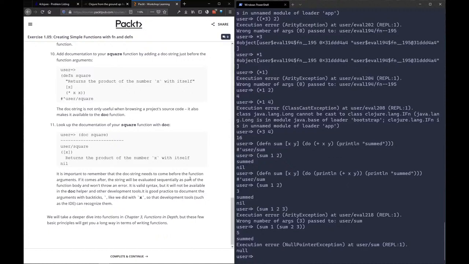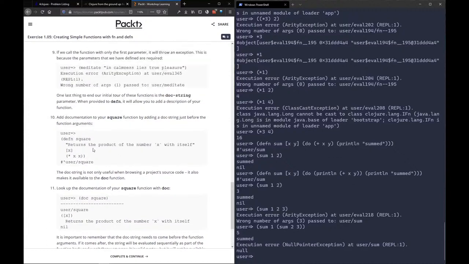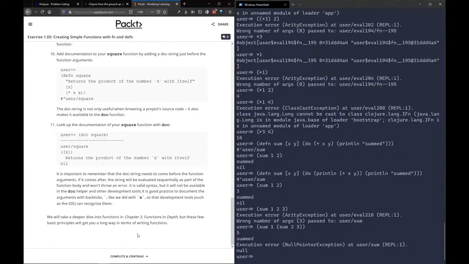Remember, the docstring needs to come before the function arguments. If it comes after, the string will be evaluated sequentially as part of the function body and won't throw an error. It is valid, but it will not be available in the doc helper and other development tools. It is good practice to document the arguments with backticks like we did with x, so that development tools such as CIDER can recognize them. We'll take a deeper look at functions.